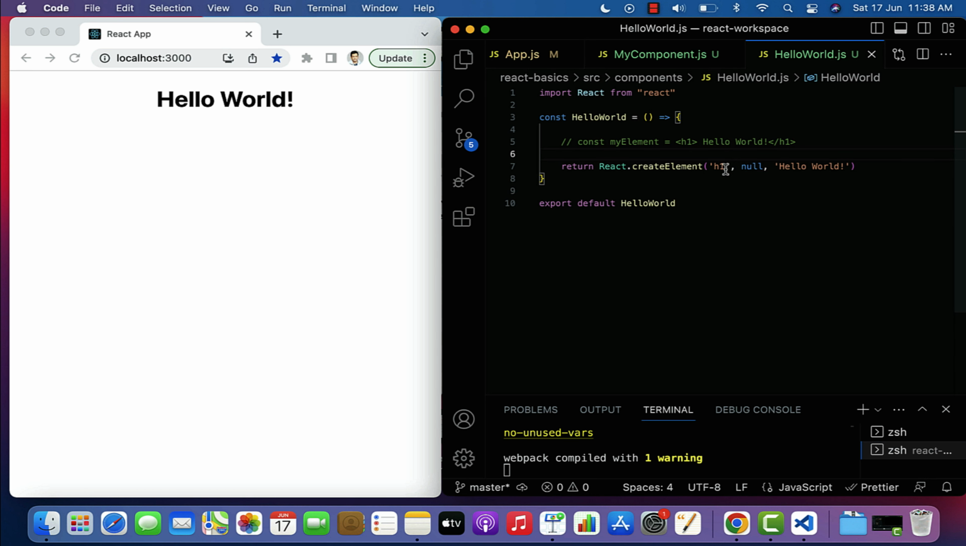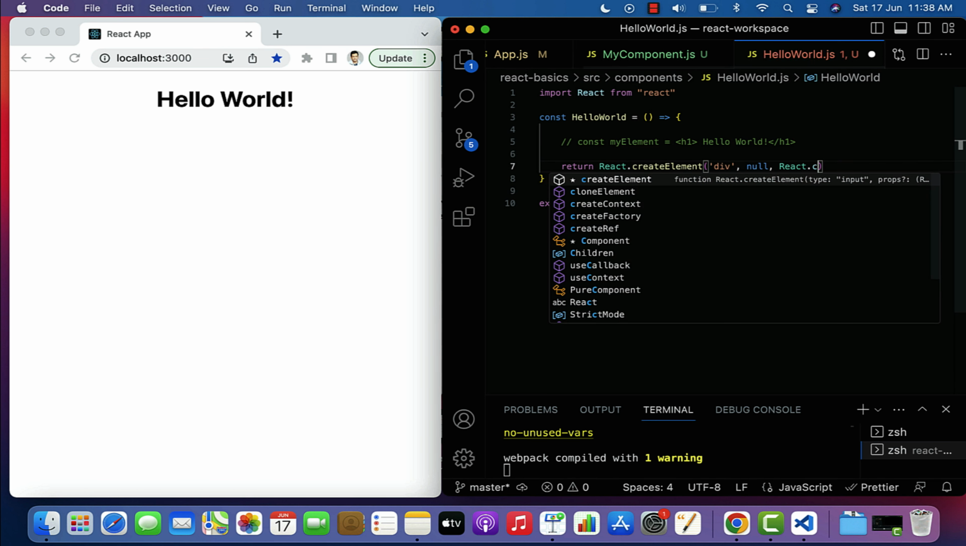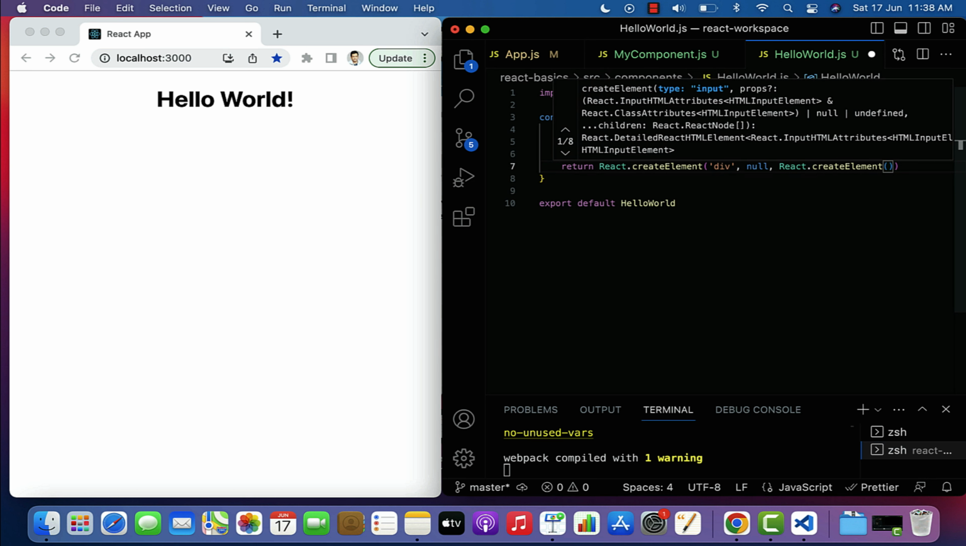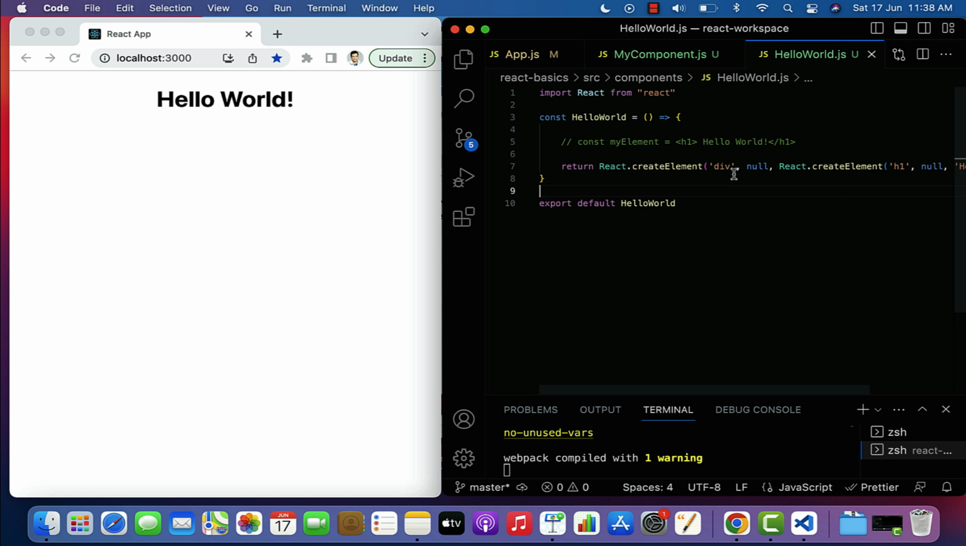For example, let us say we want to include this h1 tag within a div, then we have to pass div, and then here we need to again call the React.createElement method, and then we need to pass the tag name h1, and then the second parameter null, and the third parameter the content, that is Hello World, and just save this file and look at the browser, Hello World. And next, the same code we can rewrite in JSX like this. For example, here we can just include this h1 element in a div.